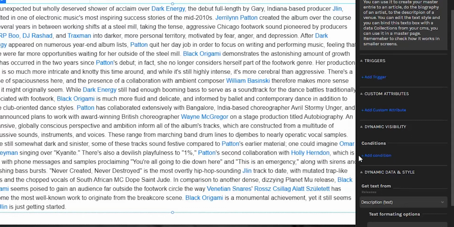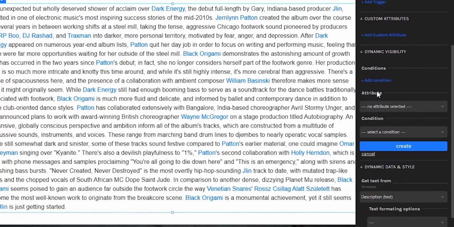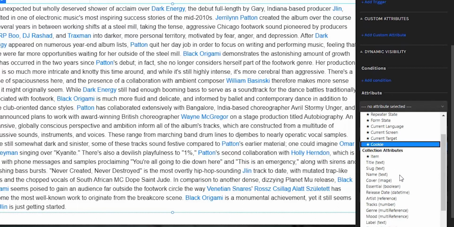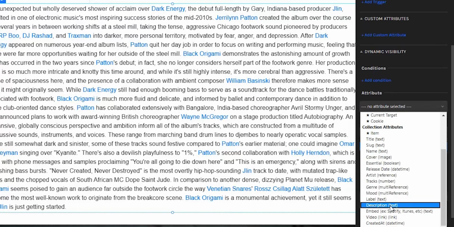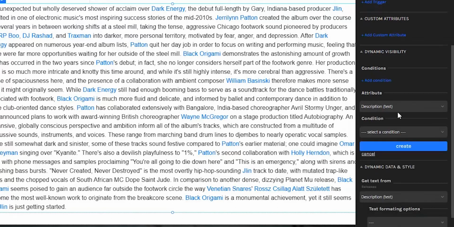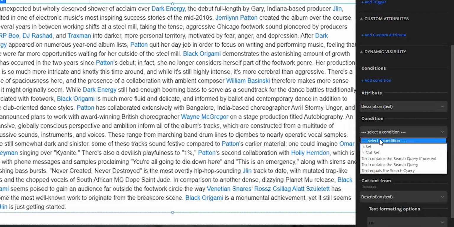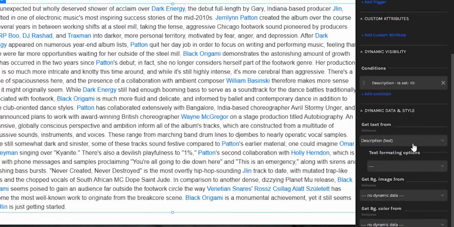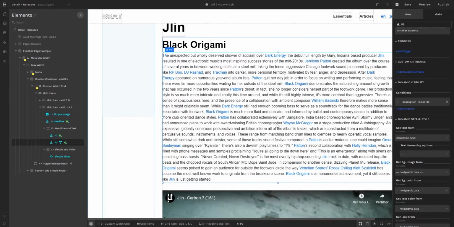So I'm going to click Add Condition and I'm going to select the target attribute for this collection. In this case, the description field. Now I'm going to come here and select the attribute, and then here to collection attributes. Here is our description attribute. So to create the condition, we want the description copy to appear when it's populated, so we can select is set. So let's create this condition. As you can see, we can still see the description here as the copy has been populated.